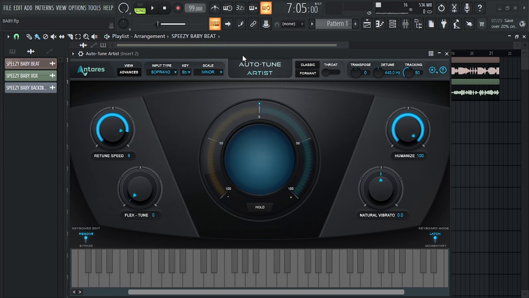Alright guys, so this is the best Antares Auto-Tune setting that you can actually follow anytime you are using Auto-Tune from Antares. It's super simple.